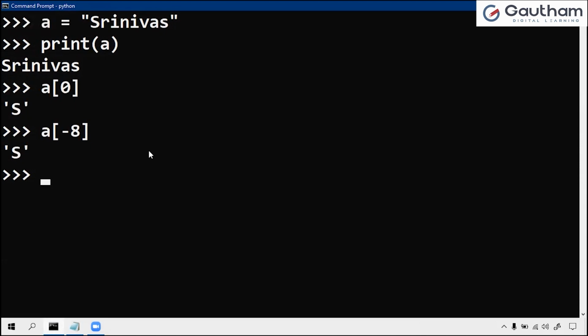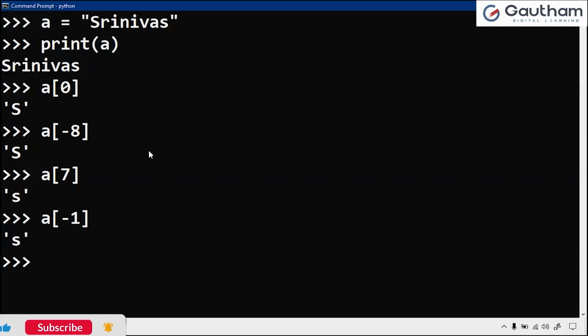Now I want to access the last character. If you want to slice the last character, the position for the last character is 7. Like this, we can also access it by using negative indexing, that is -1. But mostly we prefer to access by using negative indexing, from right to left. From right to left, S is the first character, so it is easy for us to access A of -1 instead of counting the positive indexing.